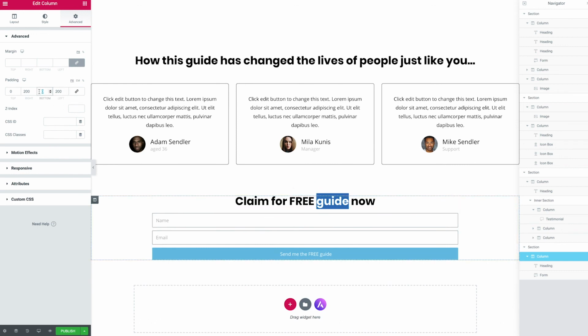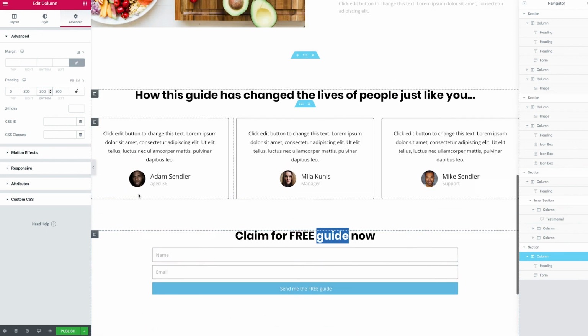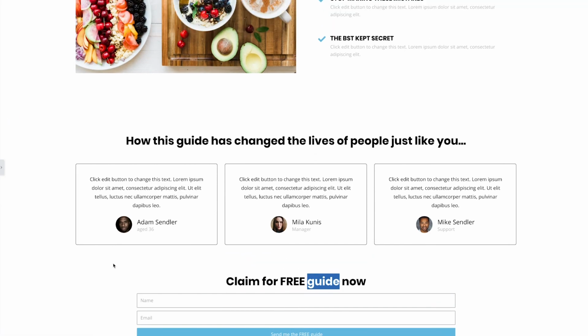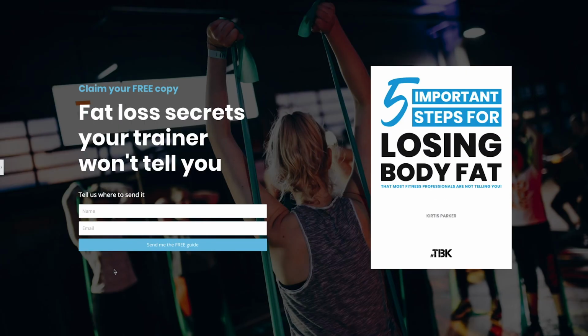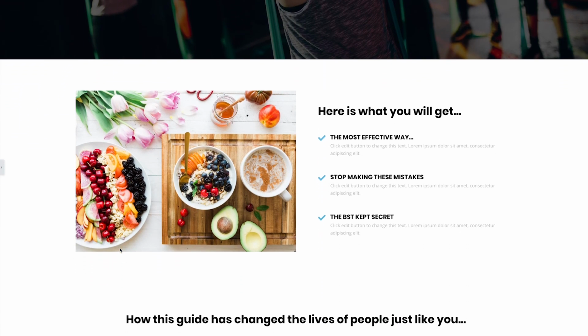And also I want to add 200 pixels to the bottom to make sure that the form is sitting away from the page. Now if we preview this by clicking this arrow here, you can see that the page looks really nice, and it's taken us around 20 to 25 minutes to set up.